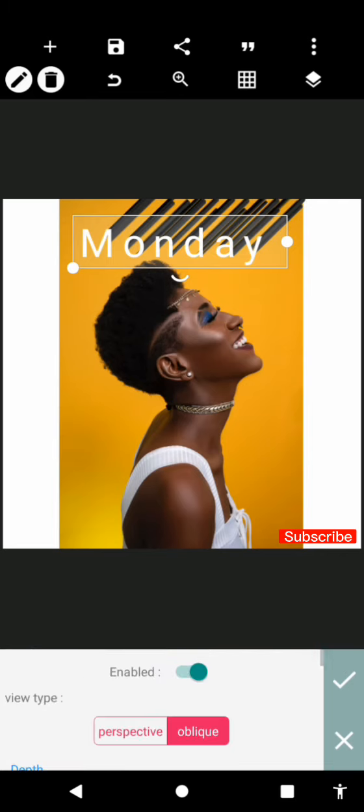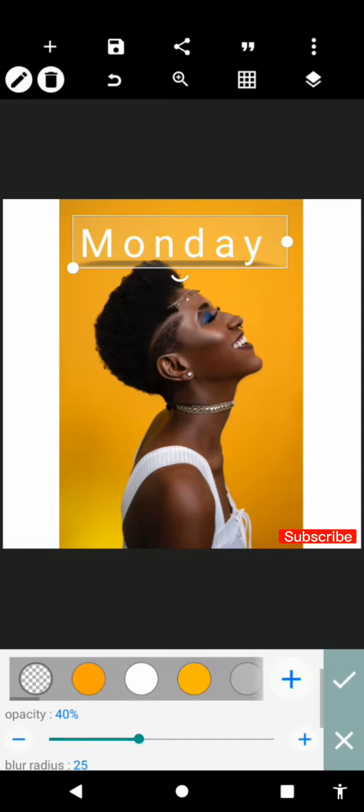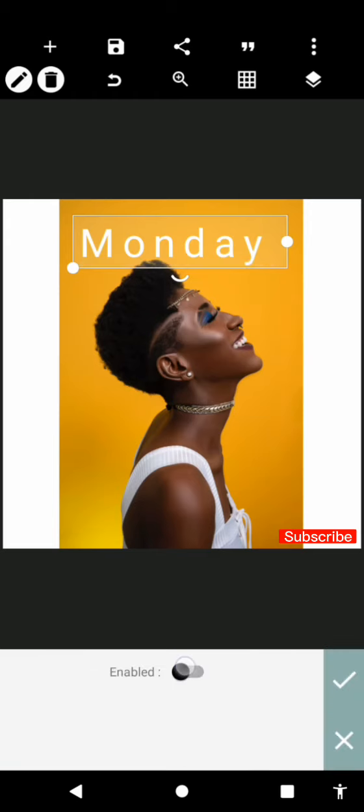So the next thing here is the 3D shadow. You can give your text a shadow, just pick whatever shadow you want. I don't use this, so let me just disable it.